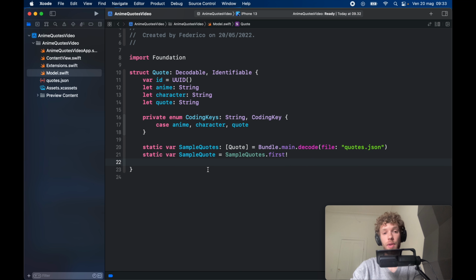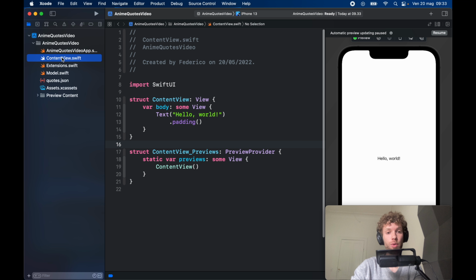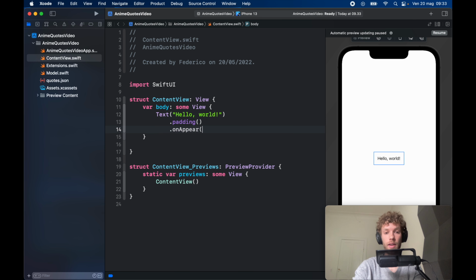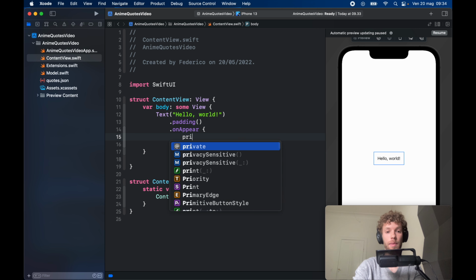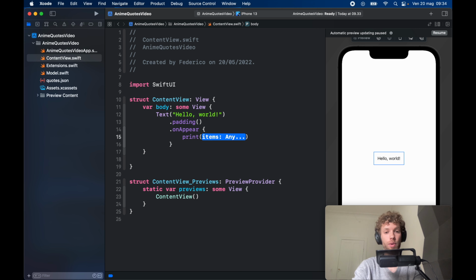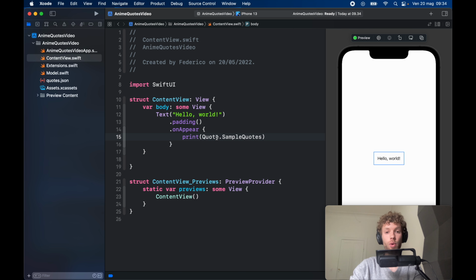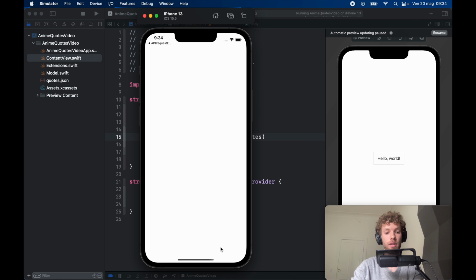Now, if you're curious about actually seeing this data being loaded, we can go to our content view, and inside here we can type in onAppear. On appear, we're just going to print, and we're going to call the model, actually call that Quote, and we can just call sampleQuotes. So it's going to print this array as soon as we run this application. Let's run the application and see what we get in the terminal.